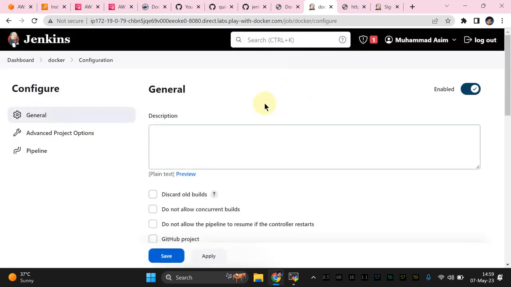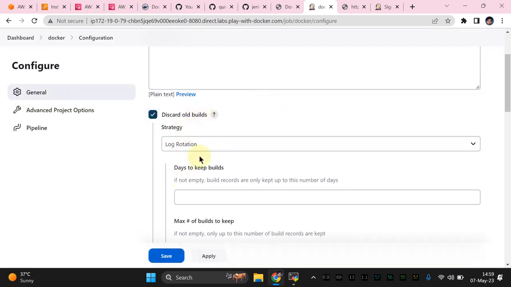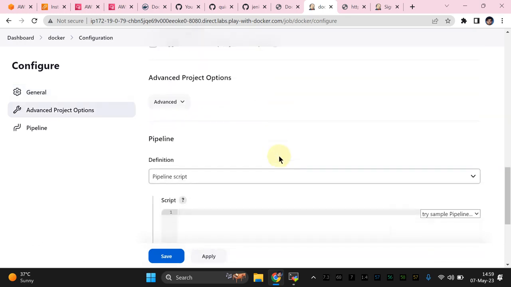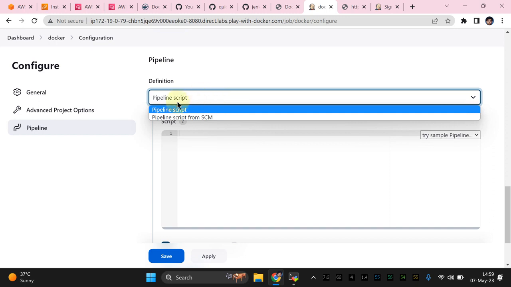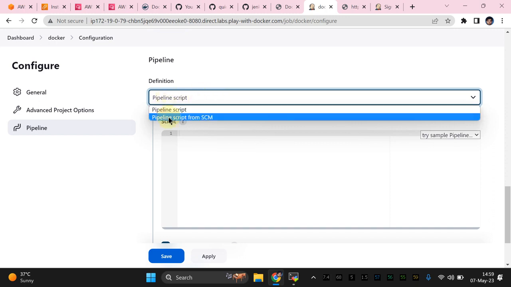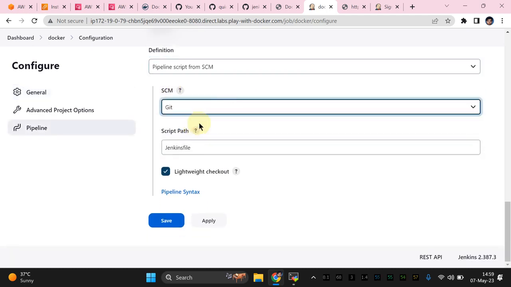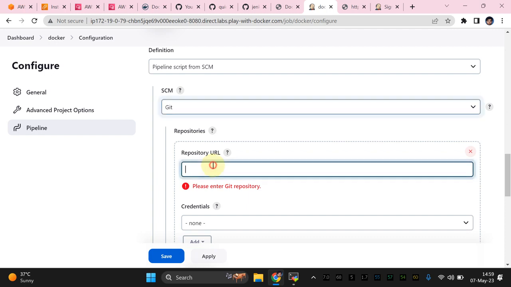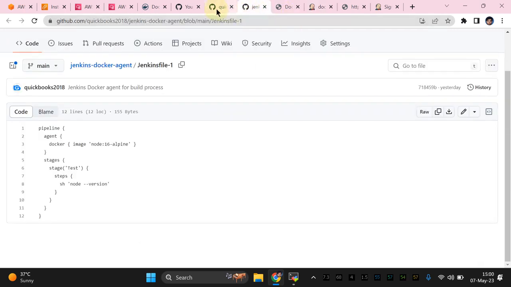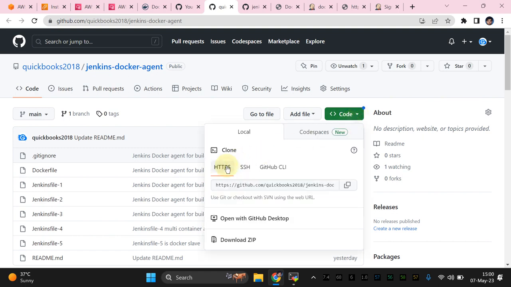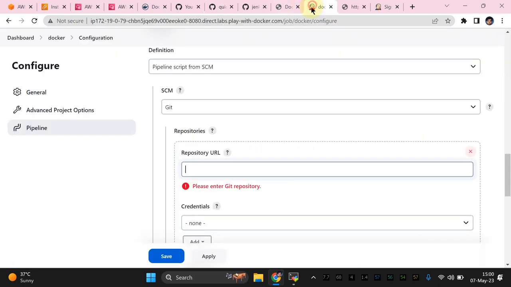Click this, and we are going to discard old builds and not allow concurrent builds. Scroll down, and instead of using the pipeline script here, we are going to use our public repo. Click this, select Git, and it is going to ask for the Git URL. Navigate to this public repo, copy this, and paste it here.